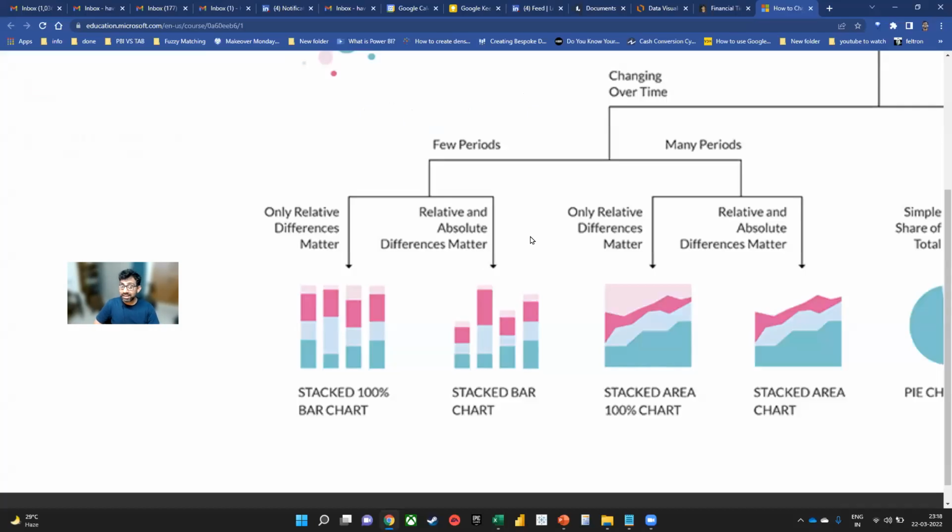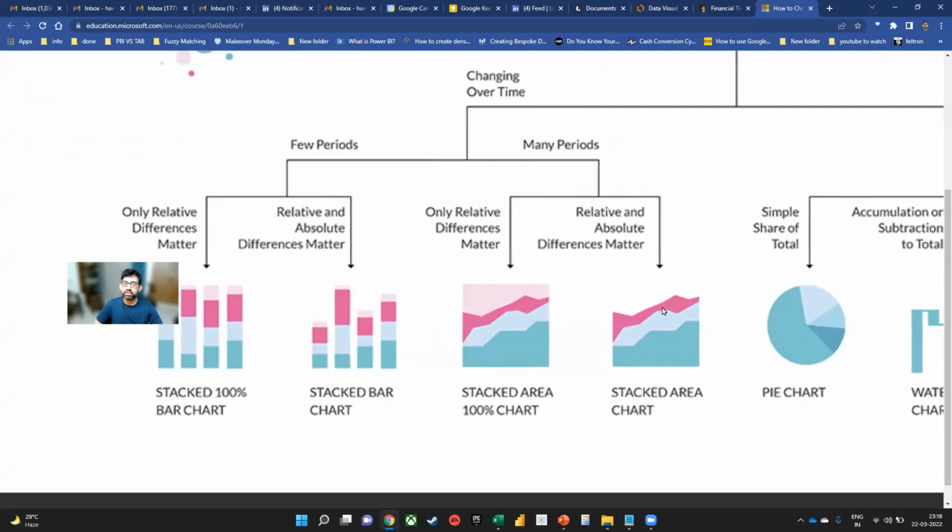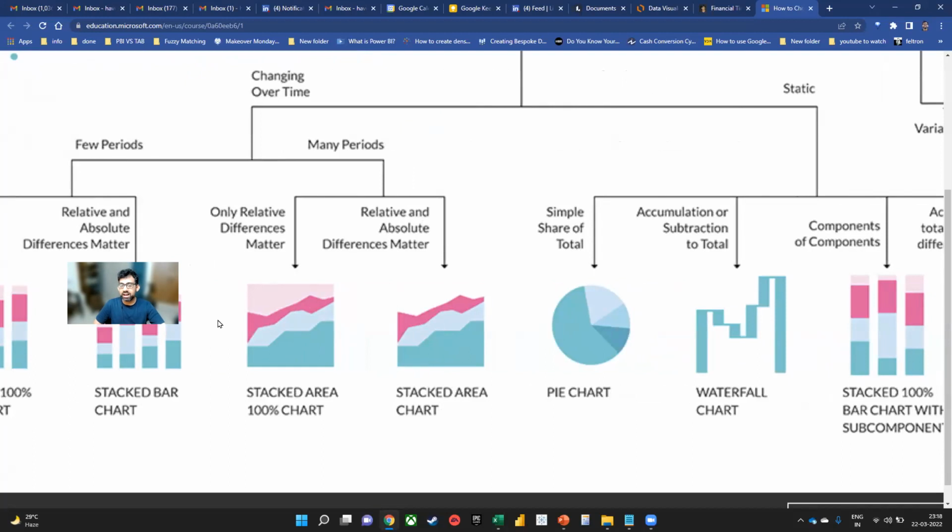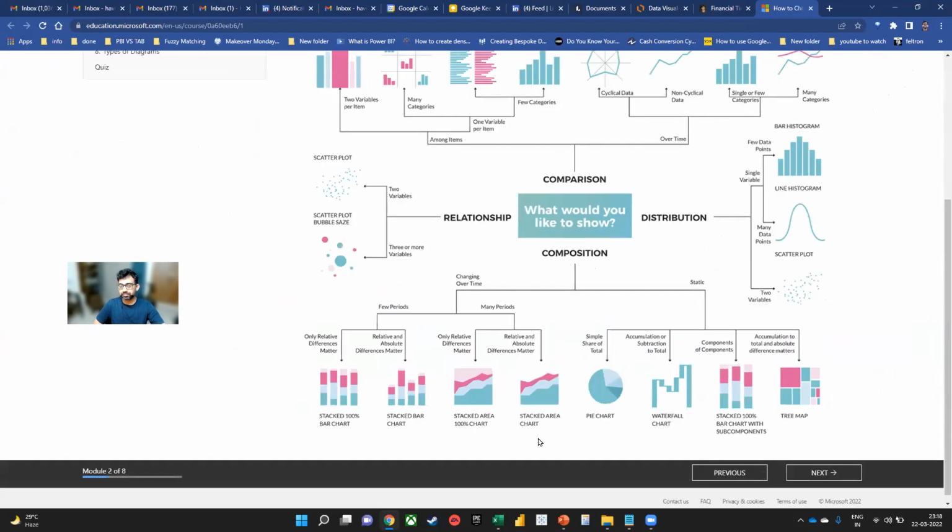But if you want to know the relative and the absolute difference, then the cumulative, then the stacked is better, right? Like this. And again, if you have something over a period of time, let's say 14 months, then it's better to make an area chart, stacked area and stacked area 100% like this.